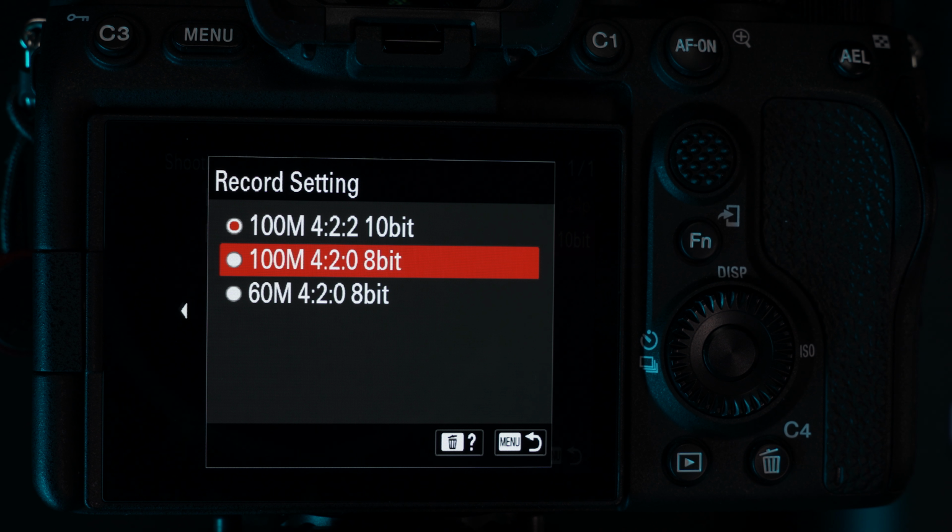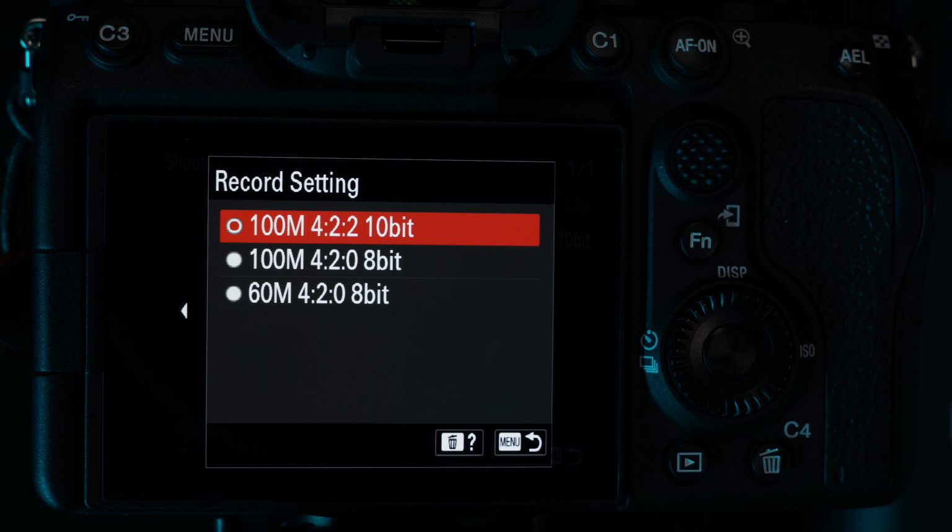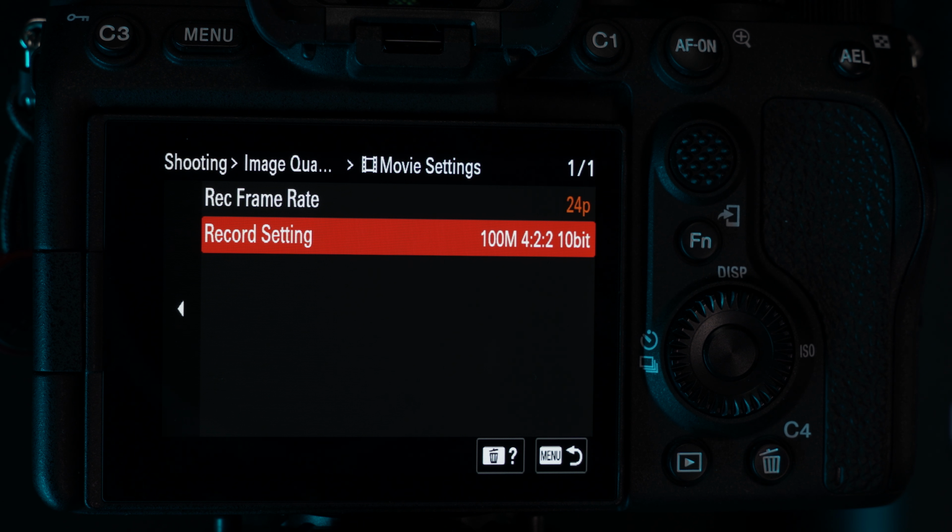4208-bit might not be as hard to edit on your computer, but you might not be able to edit the colours quite as well. Because we're setting the camera up for maximum image quality in this video, we're going to choose 100M 422 10-bit colour. There's a few different ways the camera can record colour and brightness information into the video files.